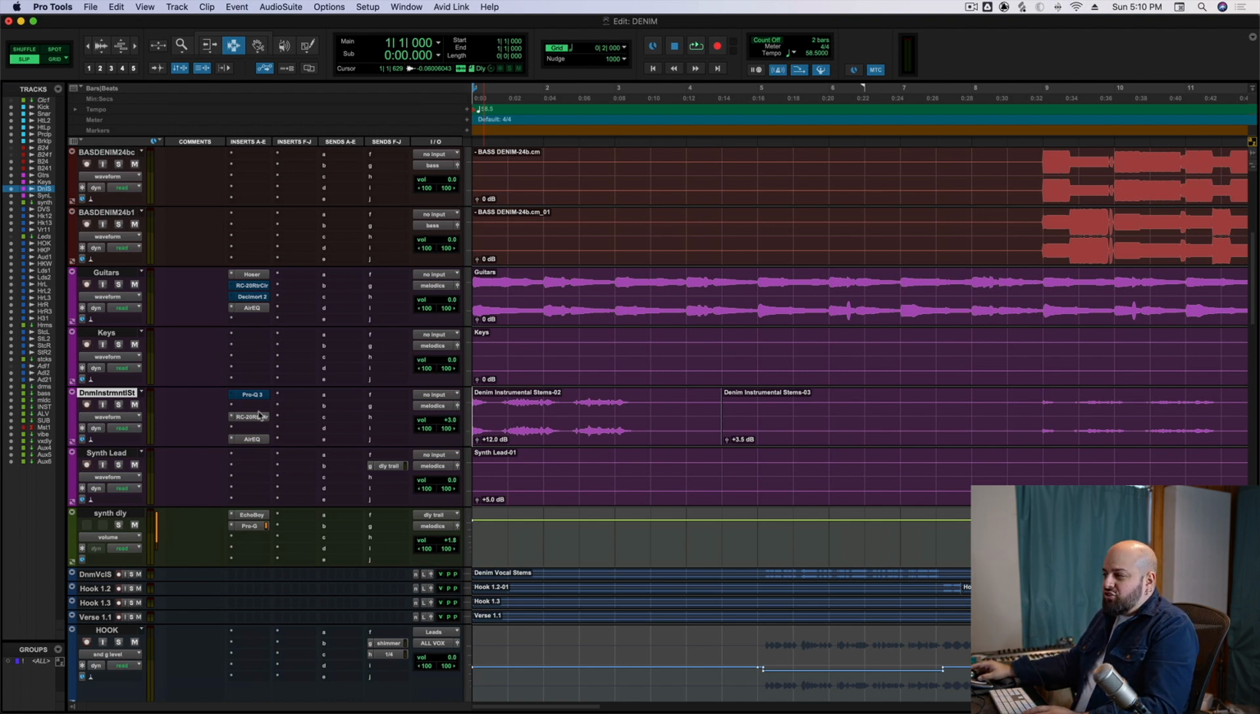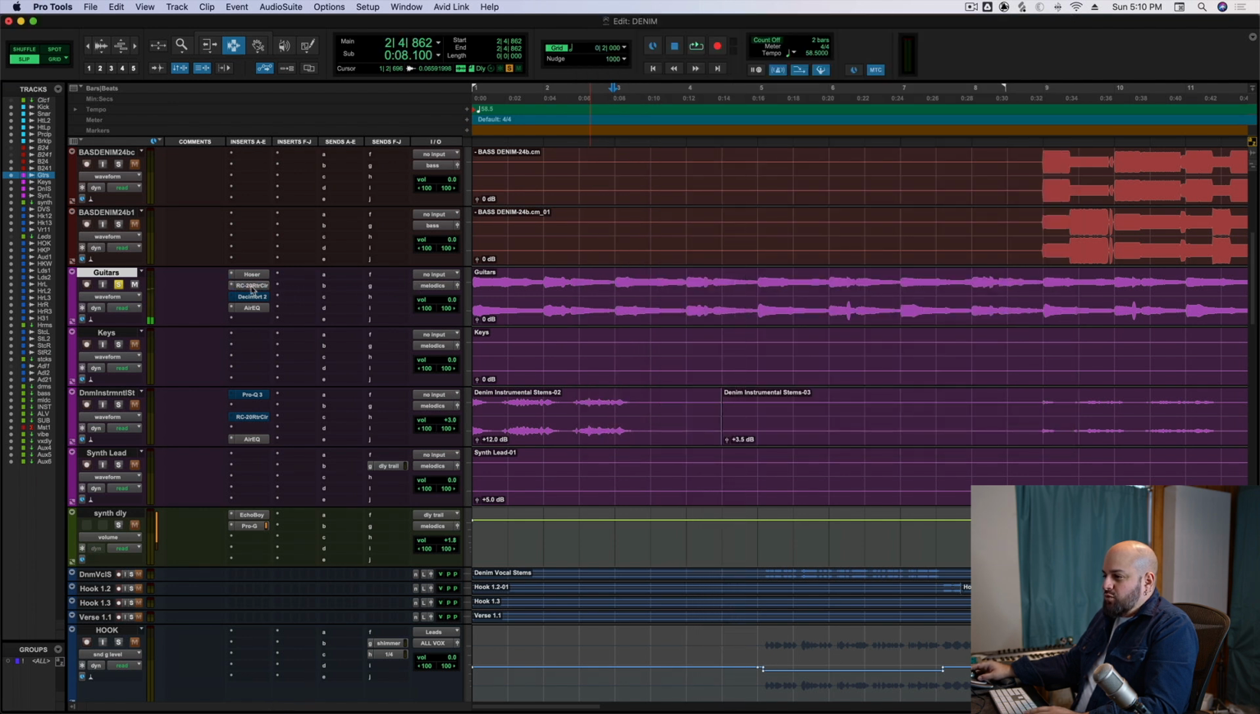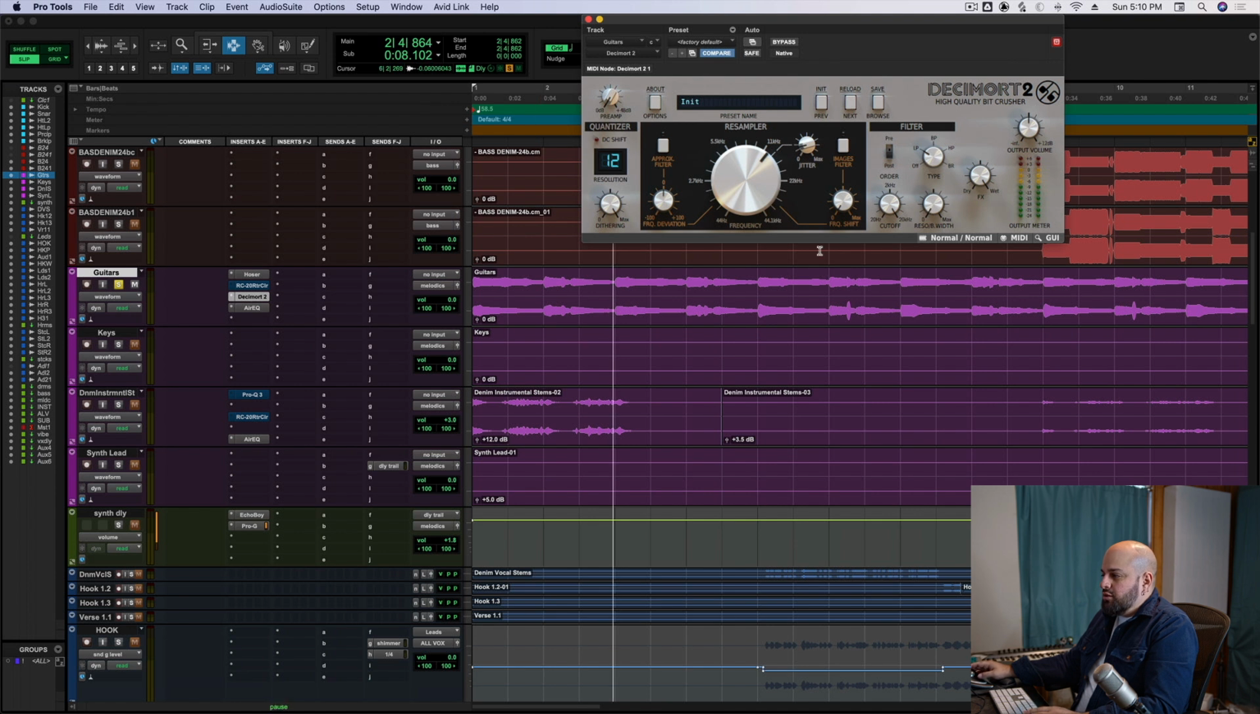Now, I don't know if I necessarily love it for this sound, but I bet for the guitar part, which is going throughout the record, a little bit of it might go a long way. Yeah, or maybe do it with Decimort.